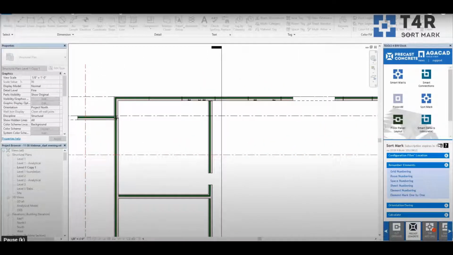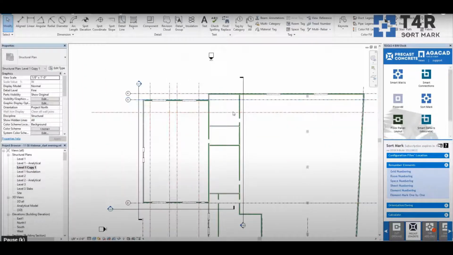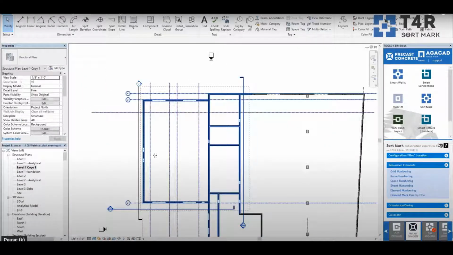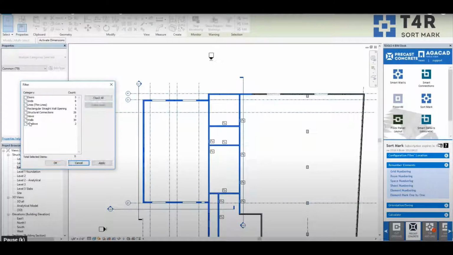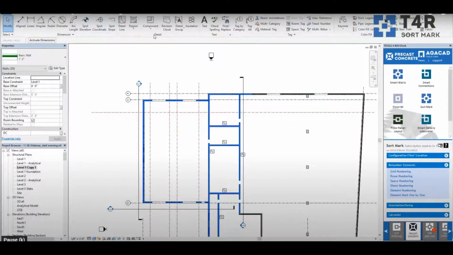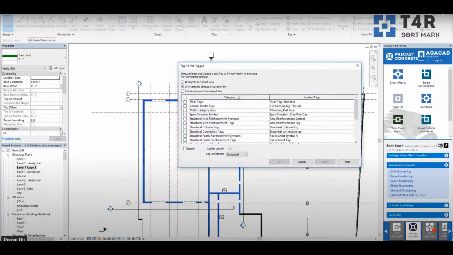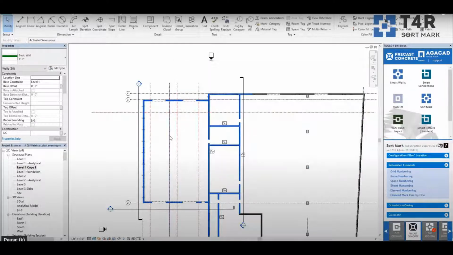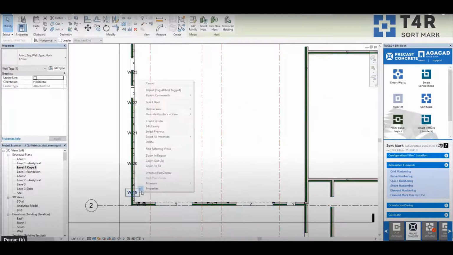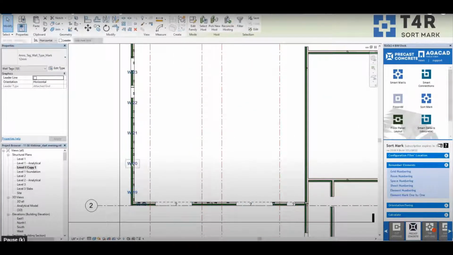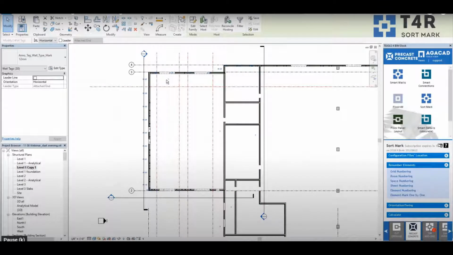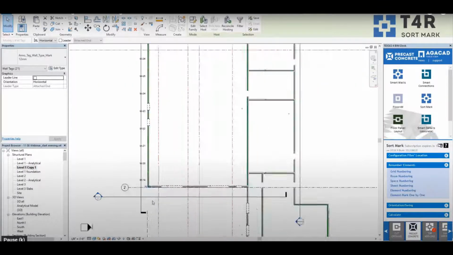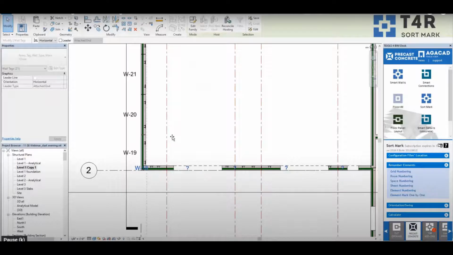So alright, I think it's enough. I will just click on escape and then select maybe these walls, check none, walls, okay, annotate, tag all, wall tags, without leader, okay, let's go there. Alright, so I'm just going to select all of these, move them a little bit like this, maybe just these I will remove, and then we will take a look.